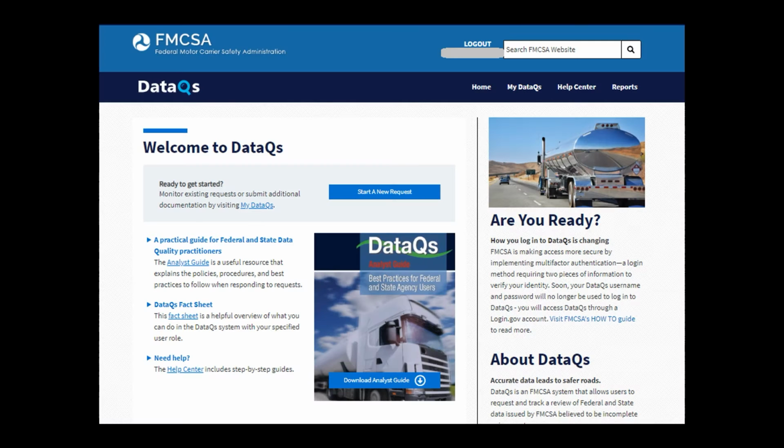All right, so the first thing you want to do is log on to DataQs, and you know you're logged in when you see the word logout appear on the top blue banner. You'll see the word logout, and underneath you'll see your name. So you know you're in. There's a lot of information here that you might want to check out on your own. But what we want to do is click right here where it says Start New Request.